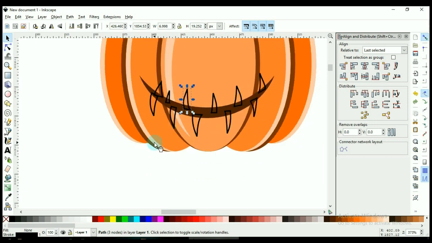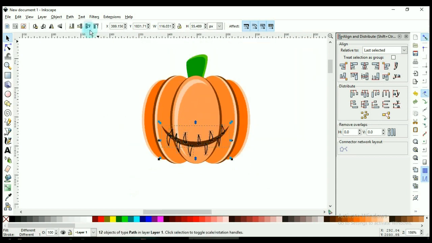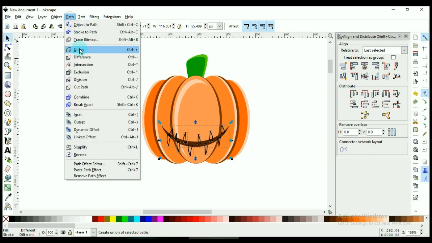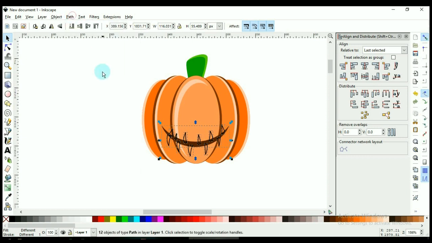Then select them all, select the triangles, and select this smile too by pressing shift and then clicking this. Now we are gonna union it. You can use path union, or the shortcut is Control Shift plus, or Control plus, but on my laptop I have to use the shift button, so Control Shift plus. It's gonna be like this.